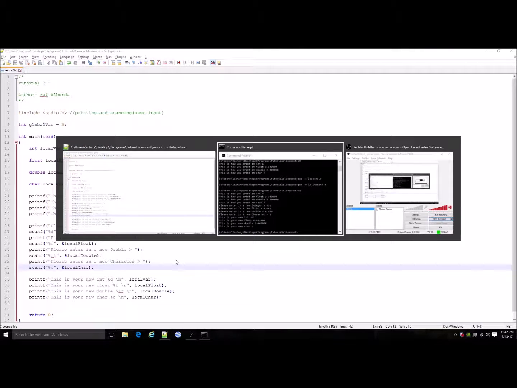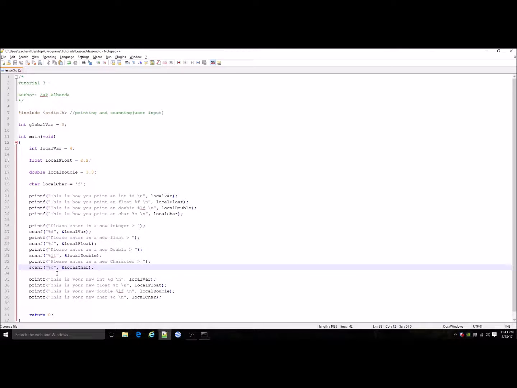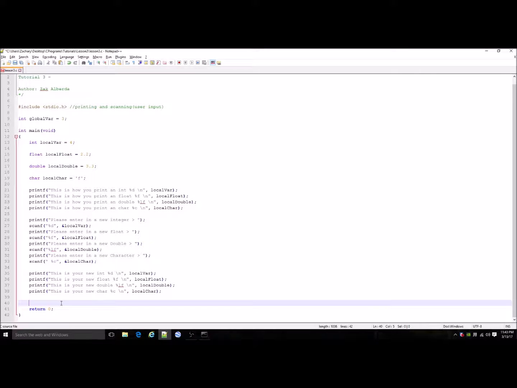I'm just going to show you guys that this will actually save that enter in when you do that without the space there real quick. So new integer 3, new float 3.22, 3.33, and then see, it didn't even let me enter a new character in, because of that null terminator.